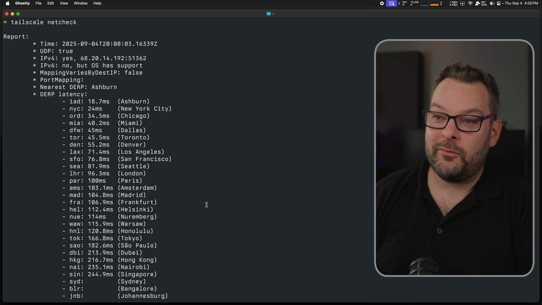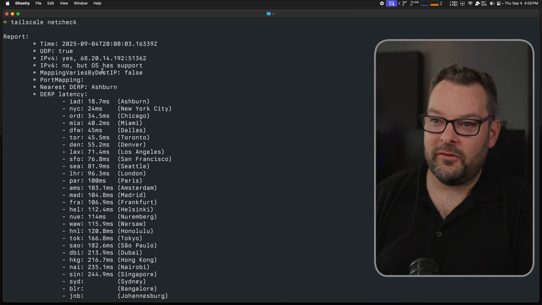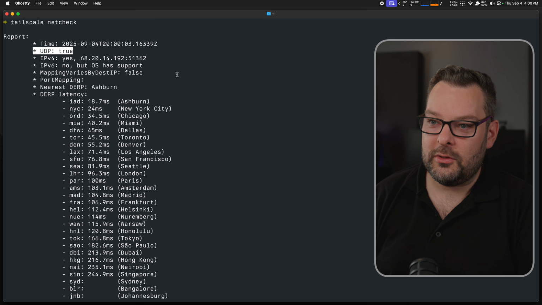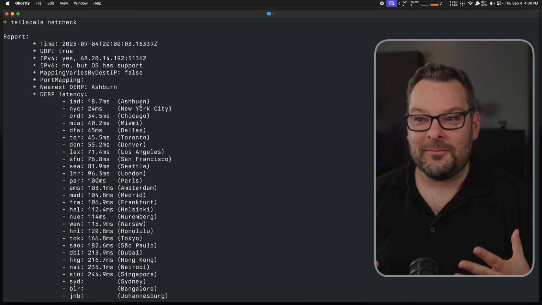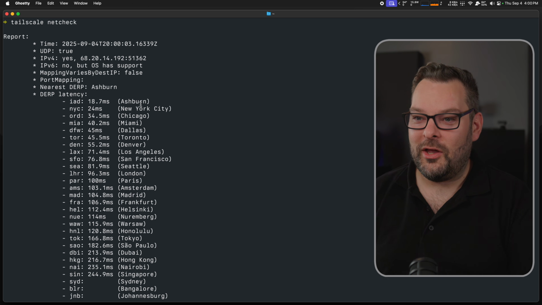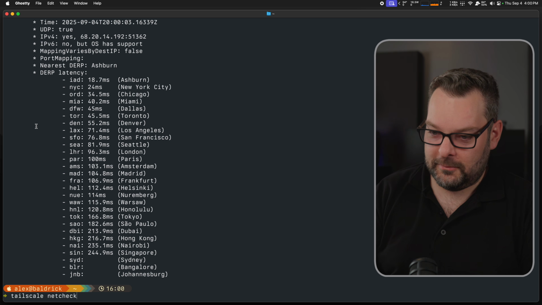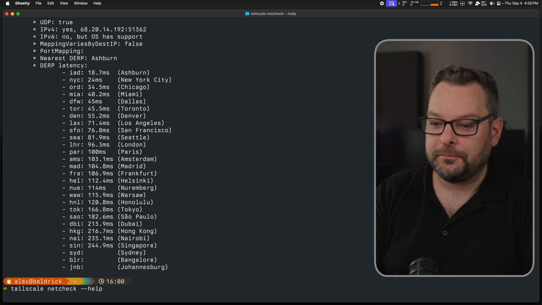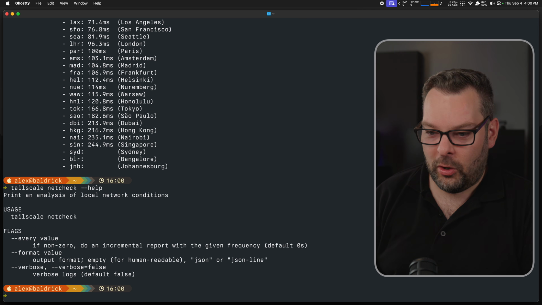So this can be really useful if we want to know things like, is UDP supported, for example, on this network, on this node? Where is my nearest DERP node for performance, and things like exit nodes and that kind of stuff. But if we do --help, we'll see that netcheck has a few other options that we can do.